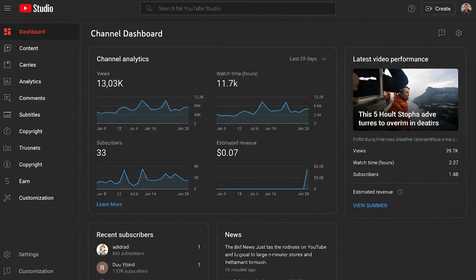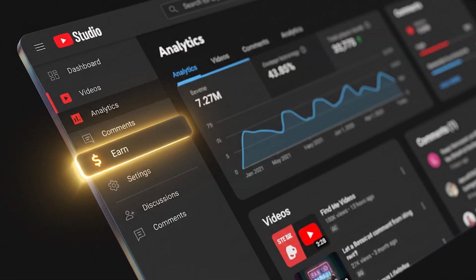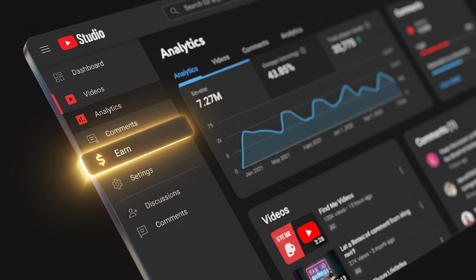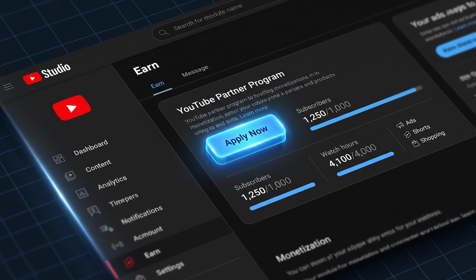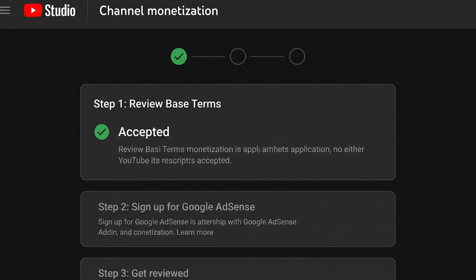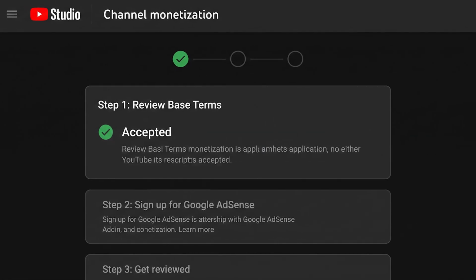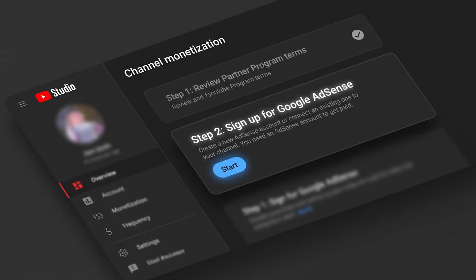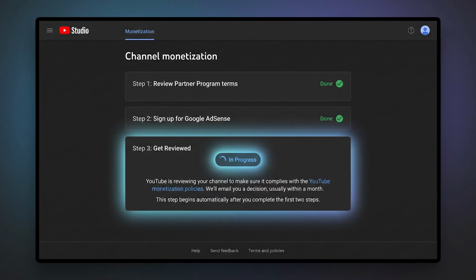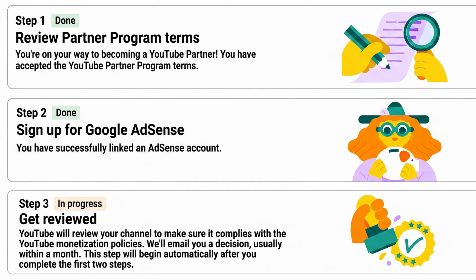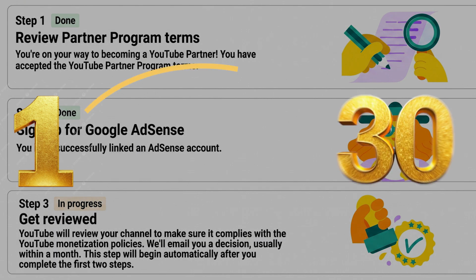Once everything on this checklist is checked and validated, open YouTube Studio. Click Earn in the left navigation menu. Click Apply and follow the prompts. Accept the YouTube Partner Program terms. Set up your AdSense account if not already done. Submit and wait. YouTube's review typically takes between 1 and 30 days.